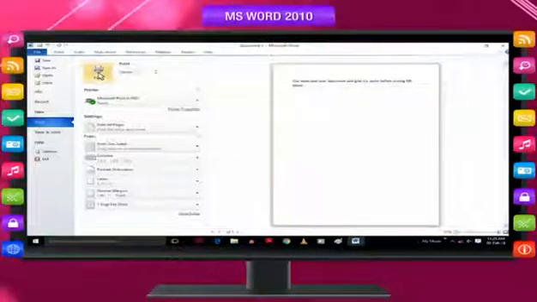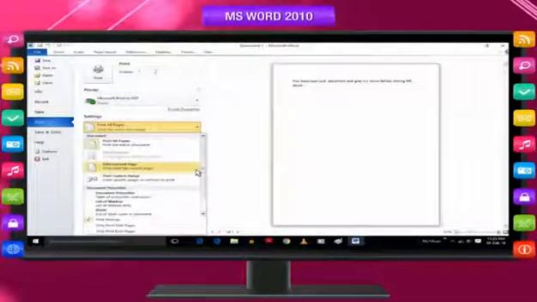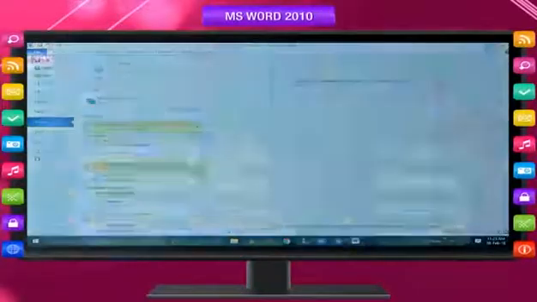Before giving print command, your printer should be on and in ready mode. You can specify the number of copies to print or just the current page or range of pages.